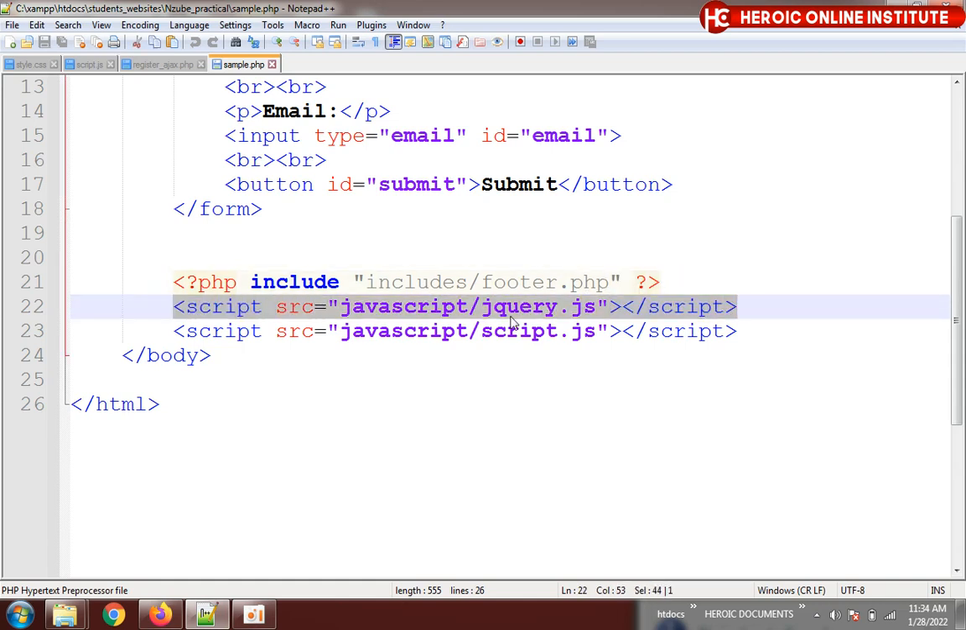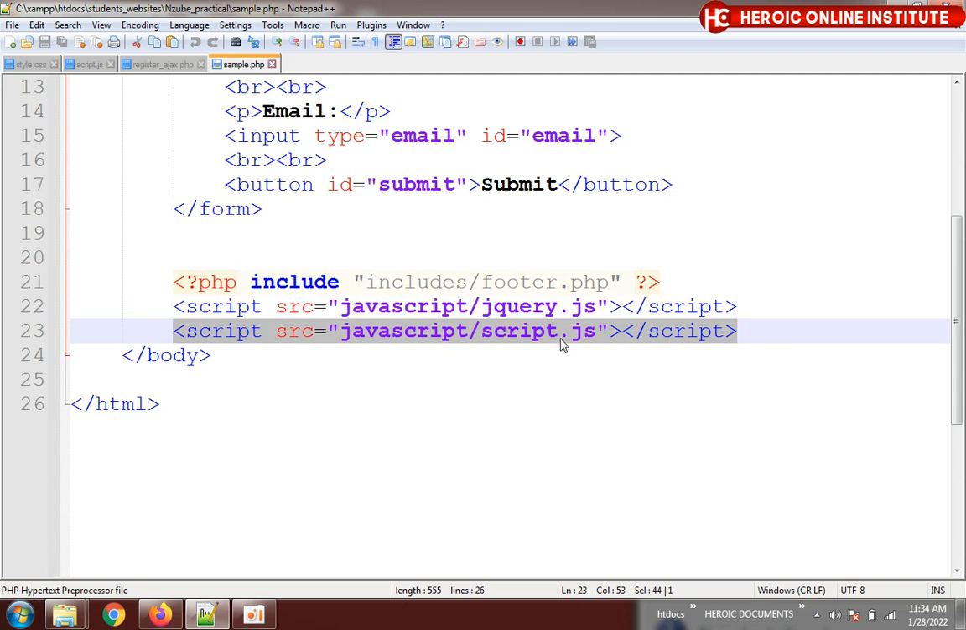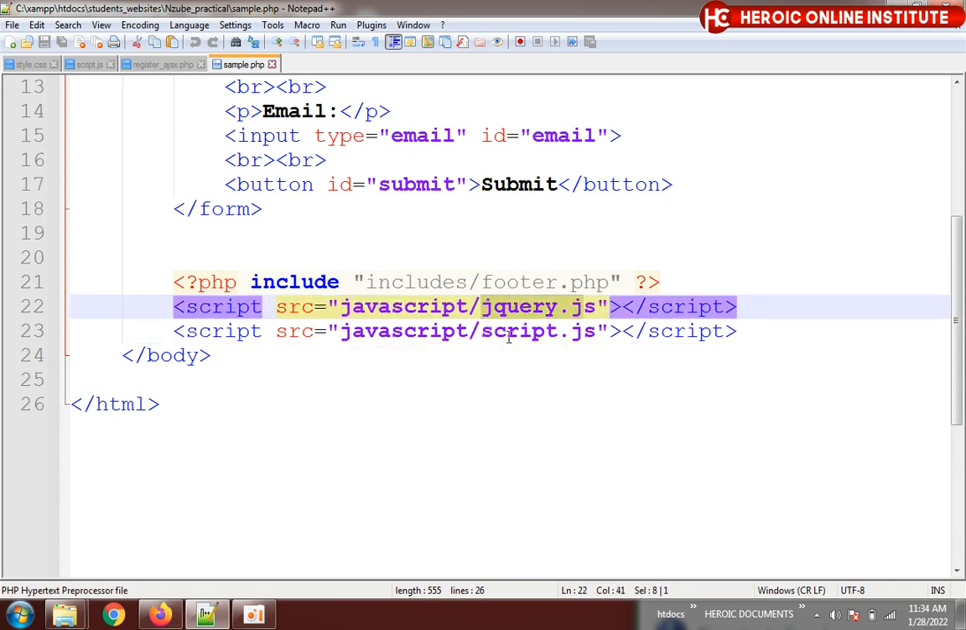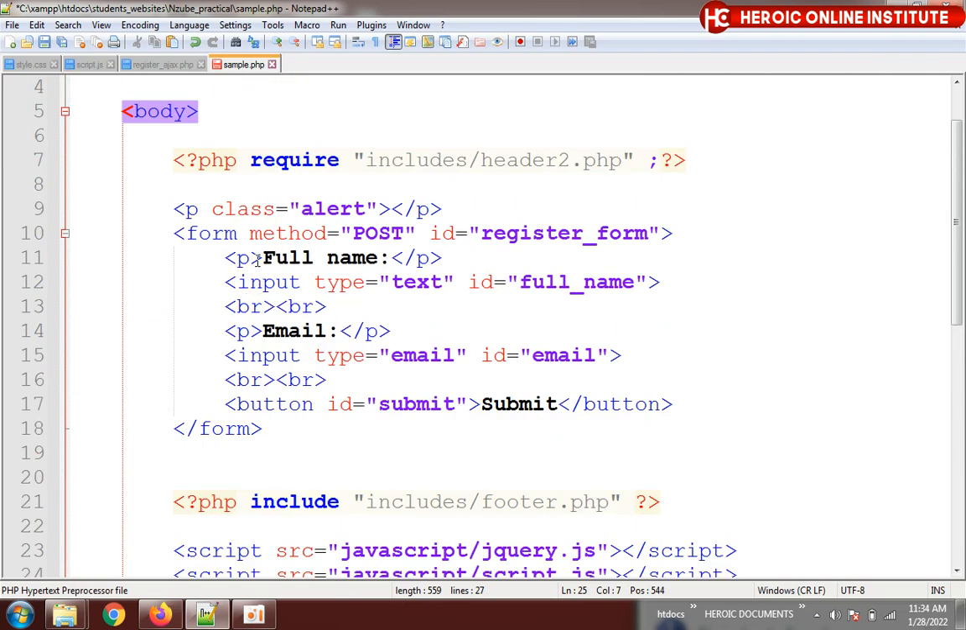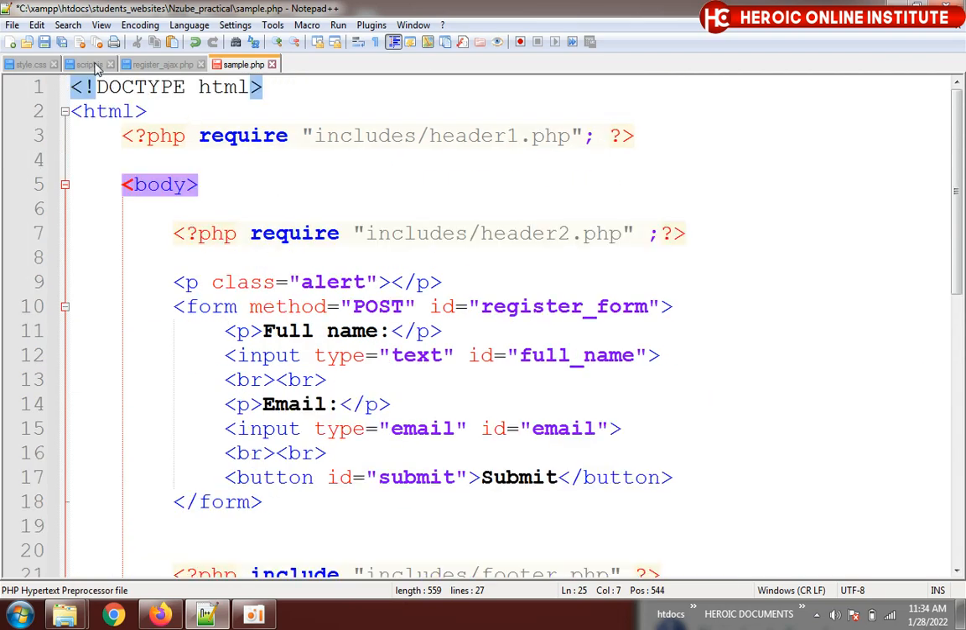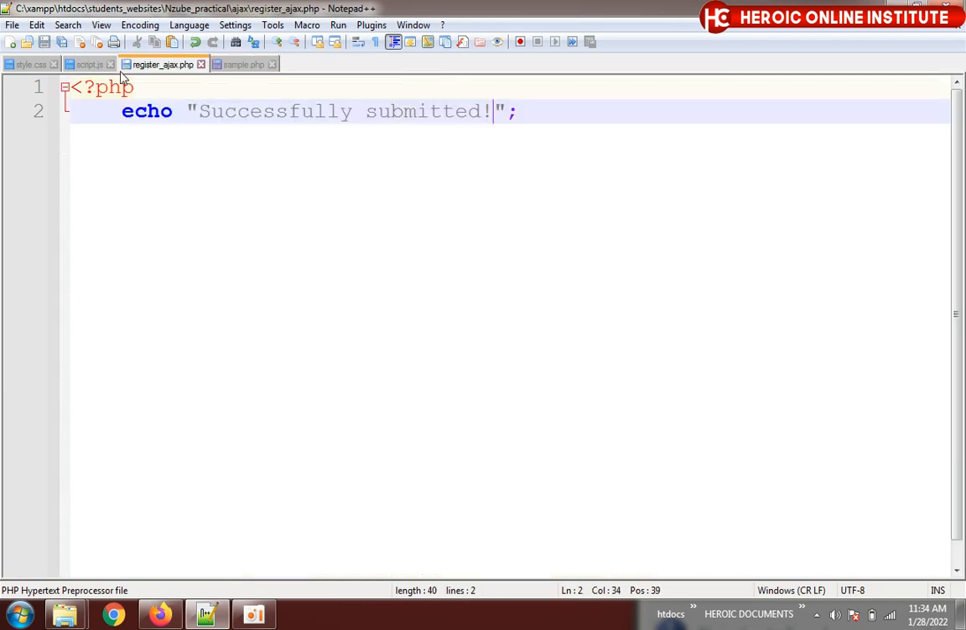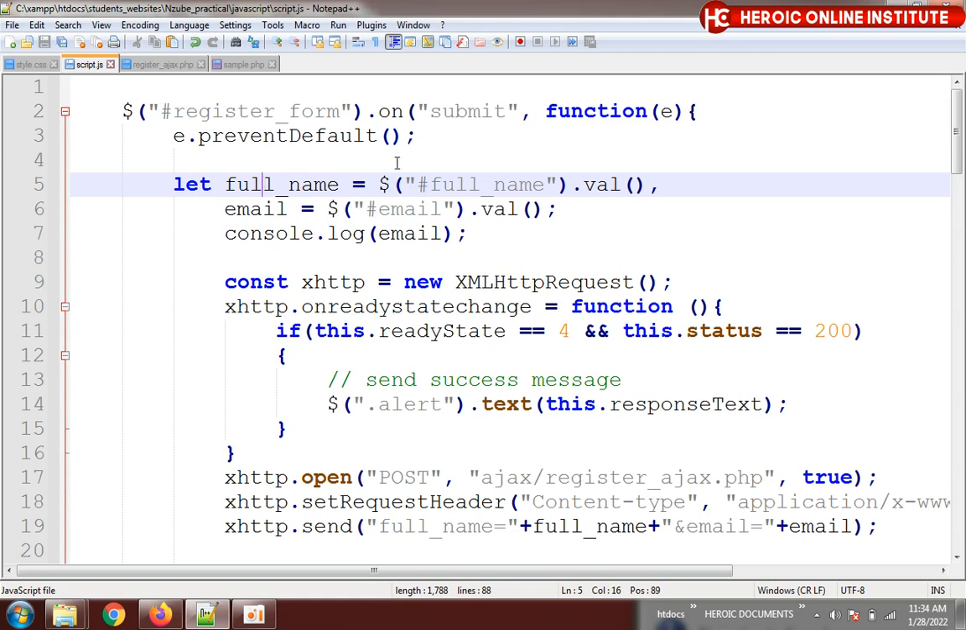Like I told you, you have to first of all place jQuery here. Make sure that jQuery is here first, before JavaScript, before script.js. jQuery before script, and they should be under the footer. They should be the last to be here, the last before the body tag. That is the first thing you should do. Then after that, let's go to JavaScript.